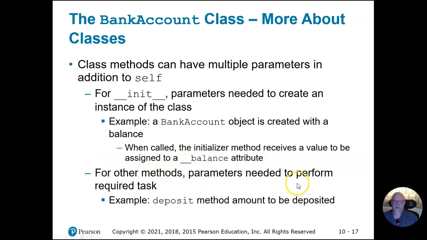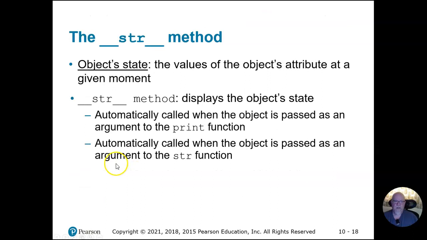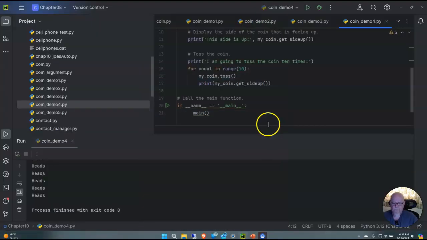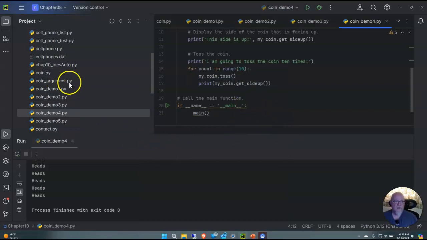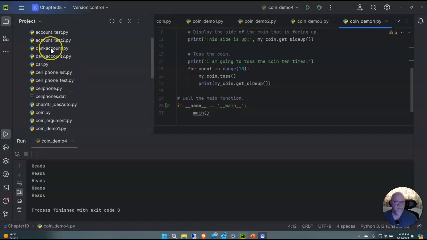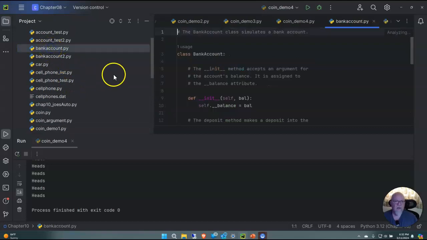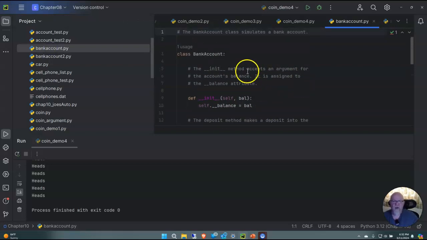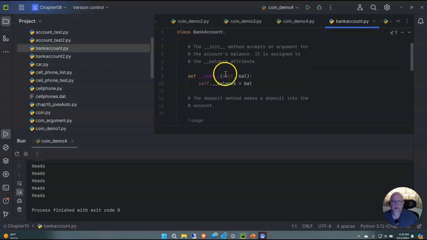For other methods, parameters are needed to perform the required tasks. For example, for the deposit method, it is the amount to be deposited. Okay, so let's go ahead and take a look at that. Again, this is on page 537. So I look at bank account. And again, this is a class, so it's really not executable. So here's my init. Now notice with my init, again, we always have self, the object itself, and we've got bal.